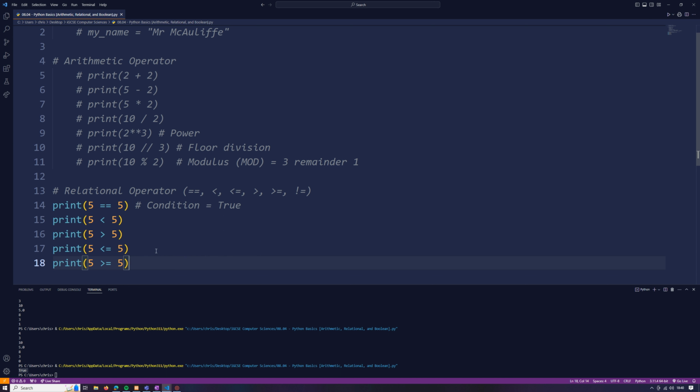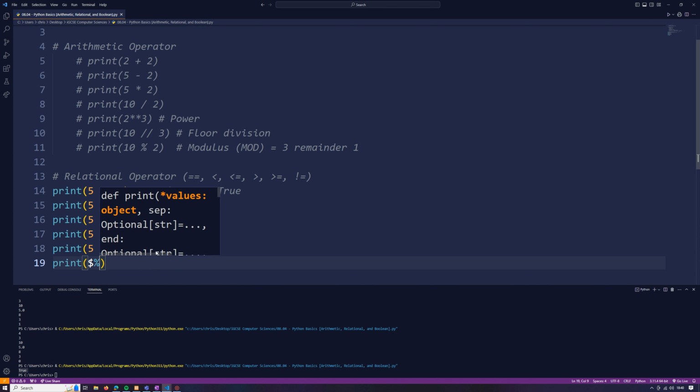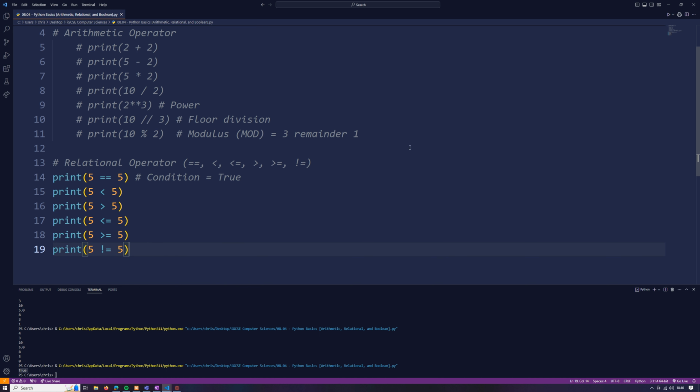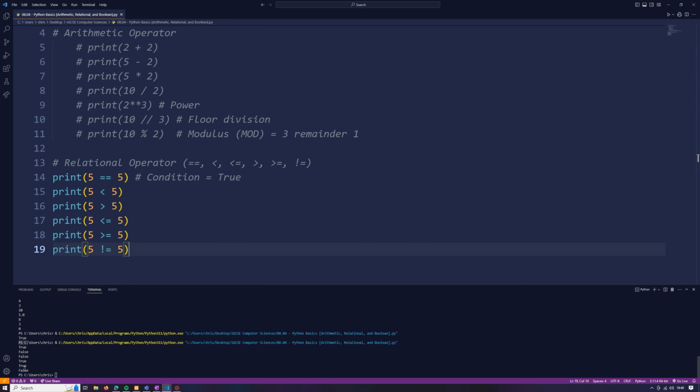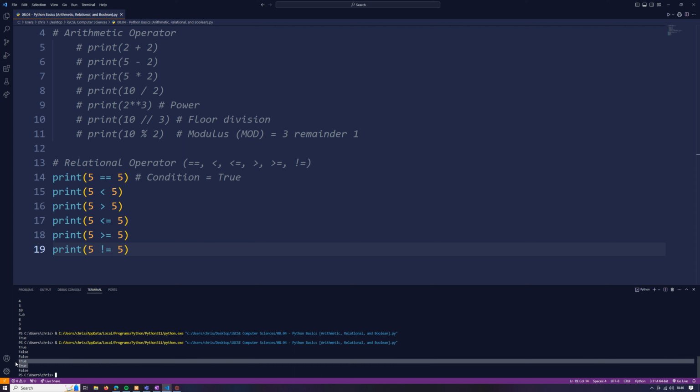I could also do is 5 not equal to 5, and I'll get false. See? The only ones that are true are the ones where it's equal to, greater than or equal to, or less than or equal to. So we can use relational operators to determine whether something is true or false. This is important to remember because in our next couple of lessons, we're going to be using relational operators quite a bit.